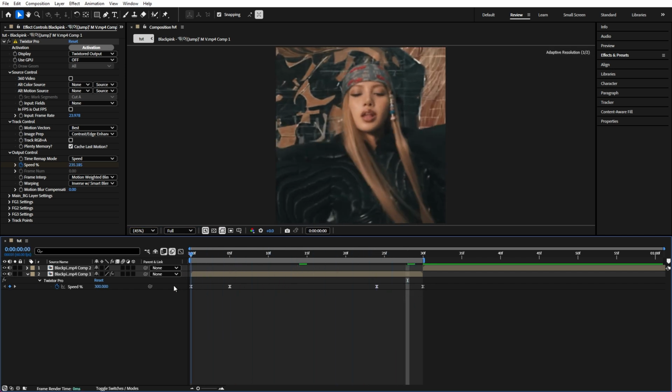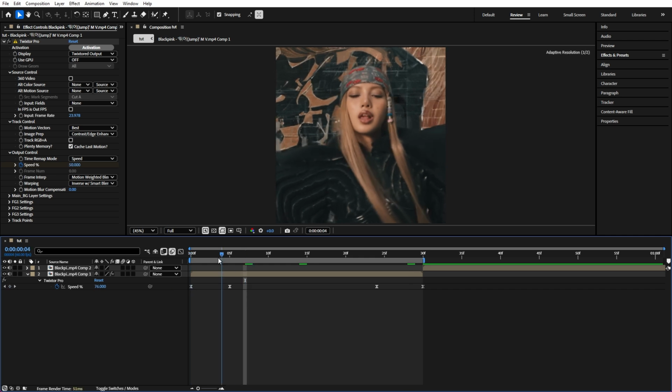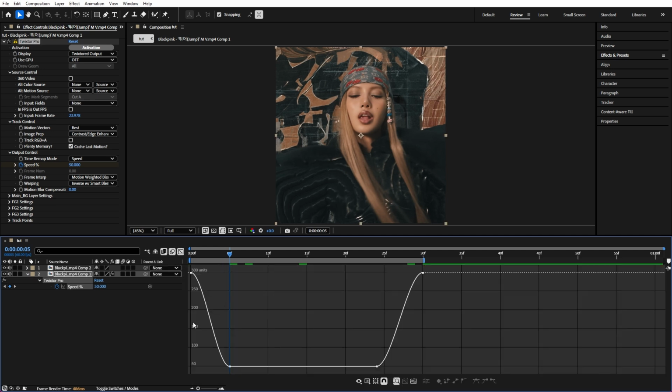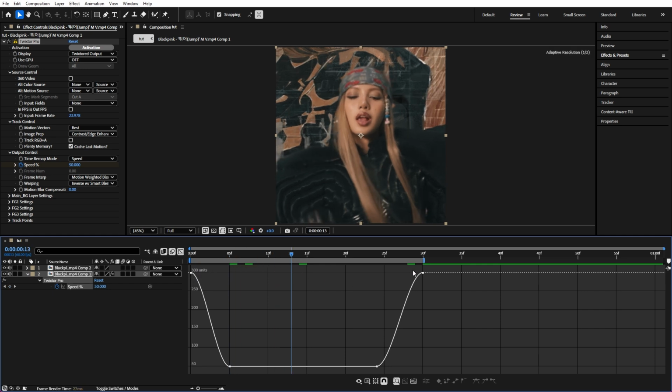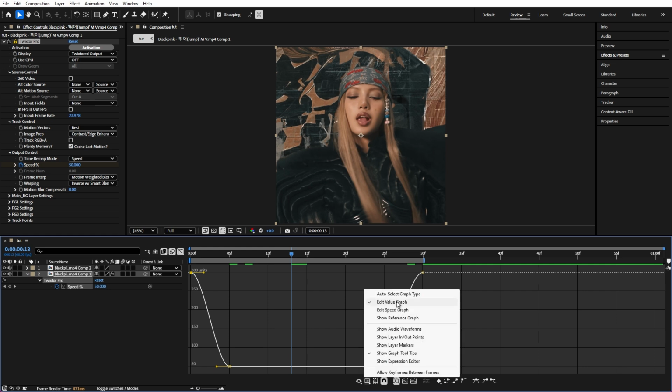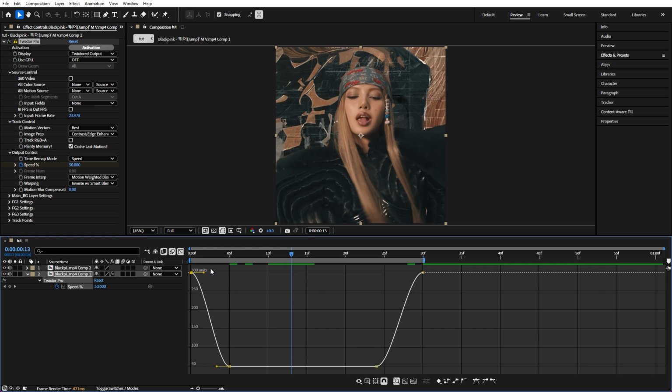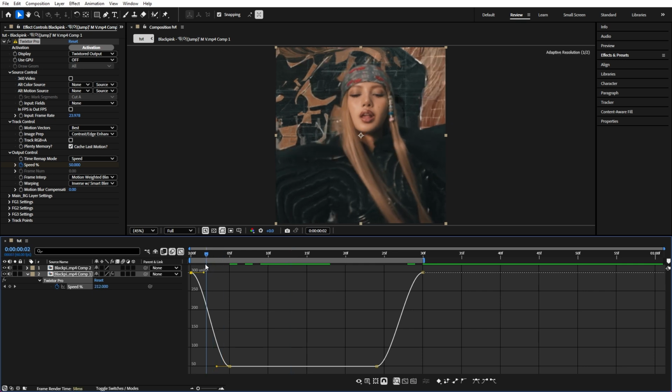So next we're gonna go to our graph editor. Select all of your keyframes again and go to your graph editor, the most important thing ever, your graph. Right now you see your graphs looking like this, and if they don't, make sure you go here and click on edit value graph. Next, for example, I want my clip at the start a little faster, so I would put this up. You can copy my settings.